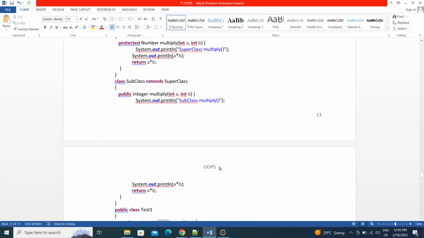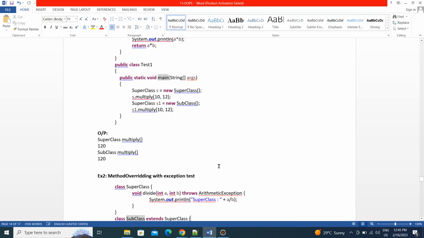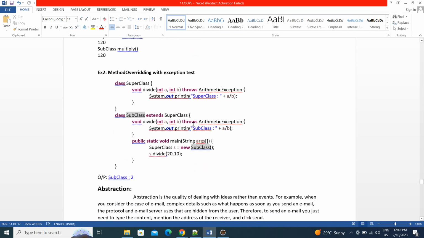That is the reason we need to use either the same exception or any of its subclass exceptions only. That's what I showed in this example and all the examples: arithmetic exception, and in the subclass either the same exception or any of its subclass exceptions.